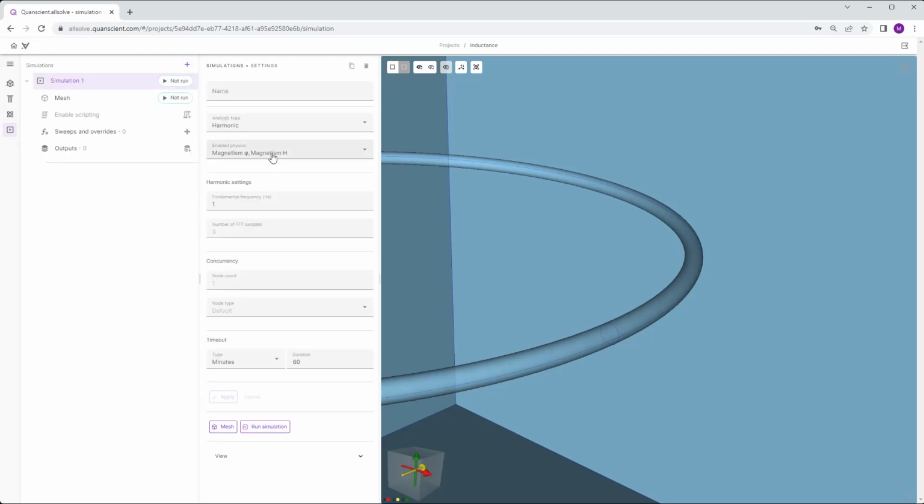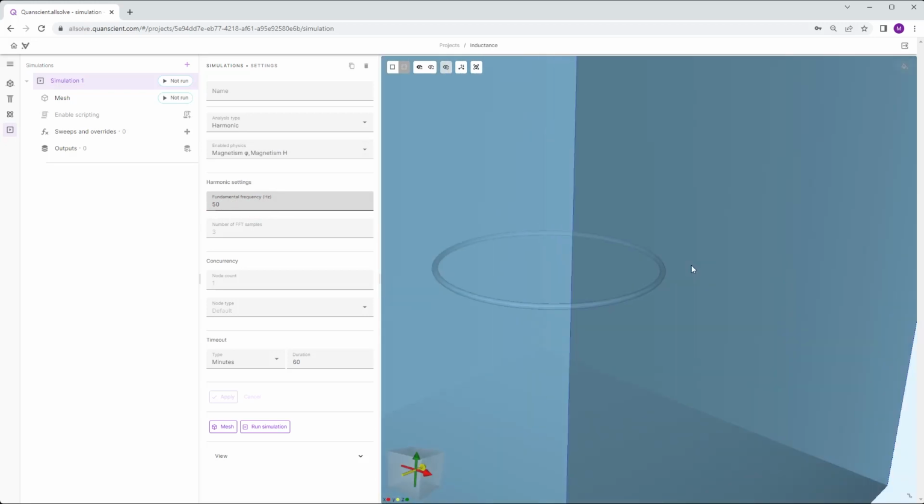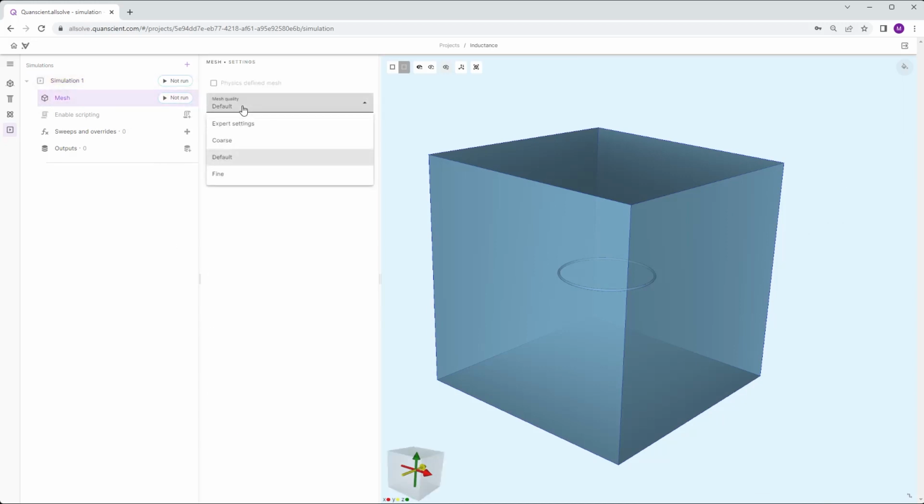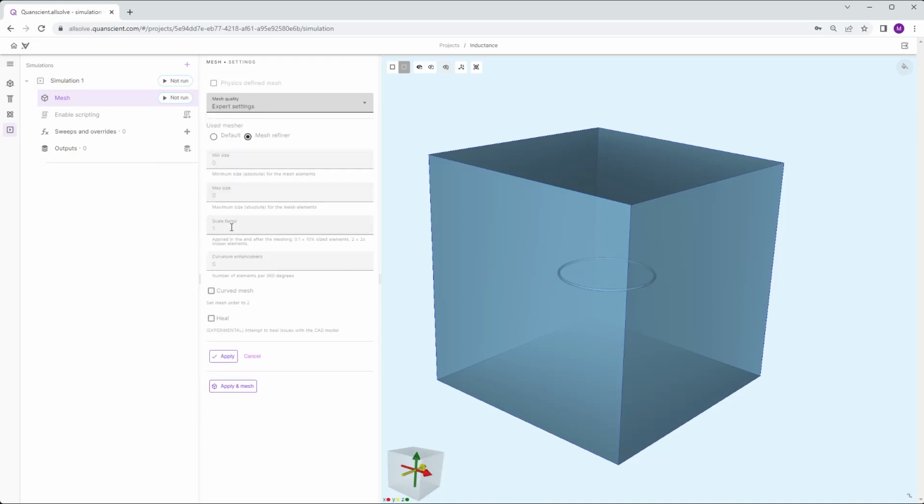It's harmonic using both physics. We'll use 50 Hz as frequency, and we're going to run it on 4 nodes. For the mesh, we need expert mesh settings with a scale factor of 0.1 and a curvature enhancement of 50.